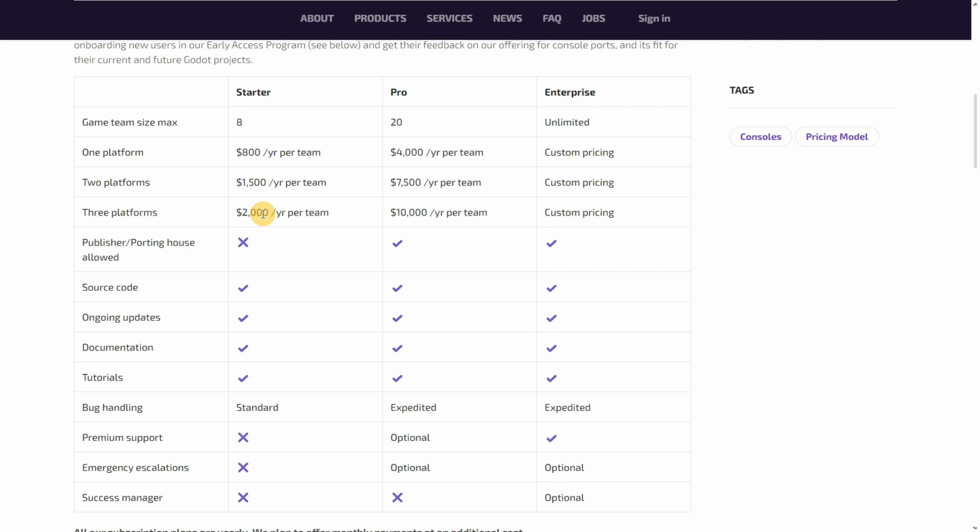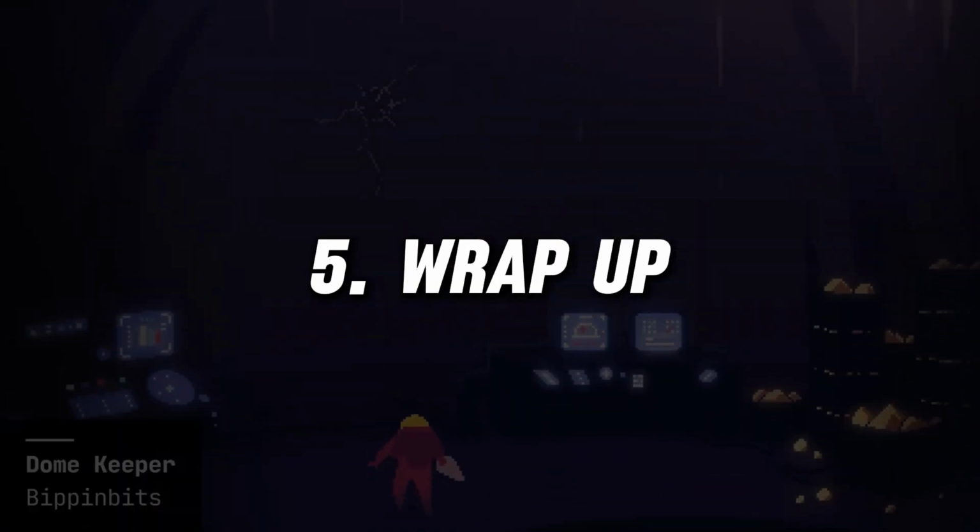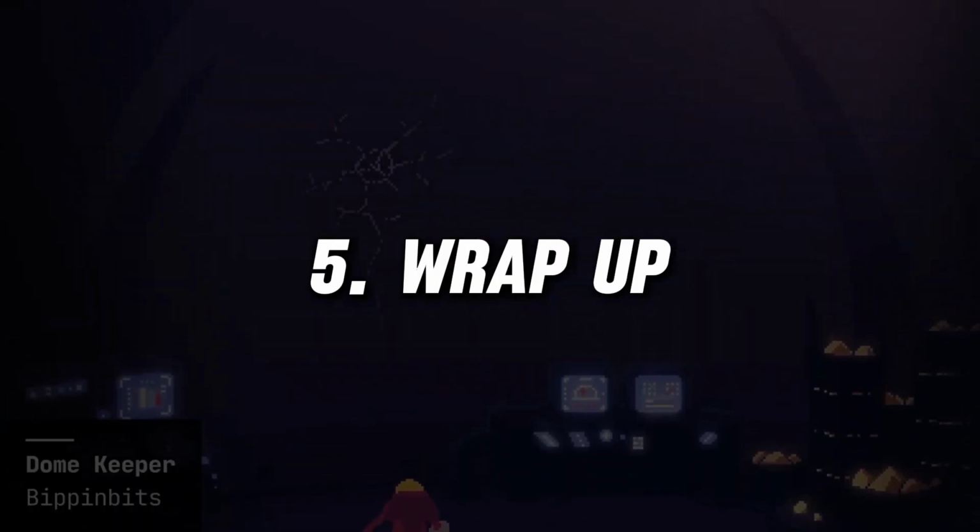Also, something quite important is that regardless of the exact package that you buy, you always get the source code, as you can see. You always get all the updates. Of course, you would get all the documentation and tutorials, but the fact that they are including literally these four areas in every single package is quite amazing.